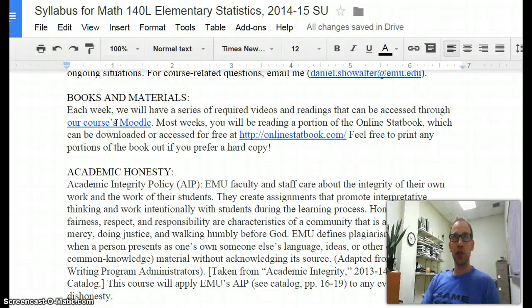So the Moodle is your central location that you should be checking in with every week. It will list out every single thing that you need to do. One of the things it will link you to quite a bit is our textbook, the online stat book.